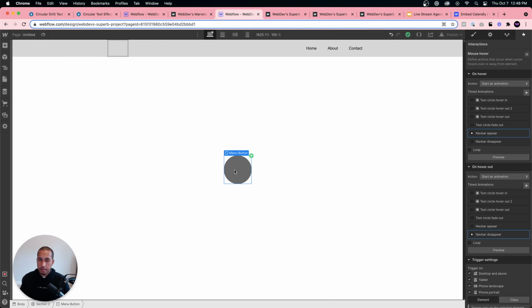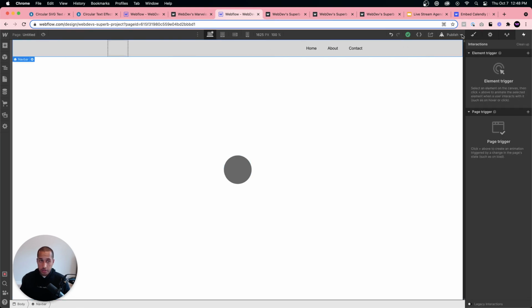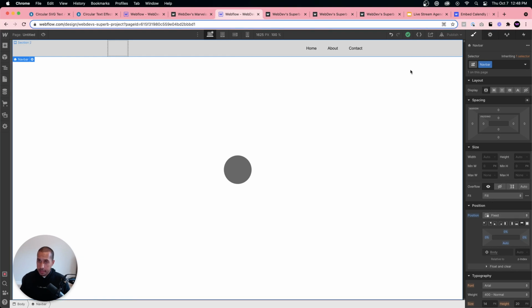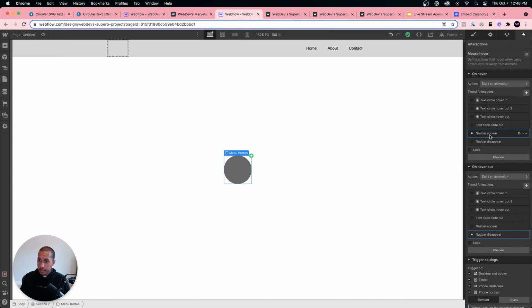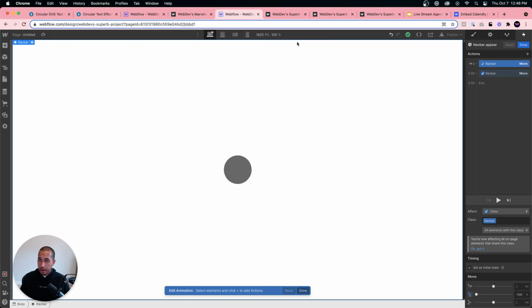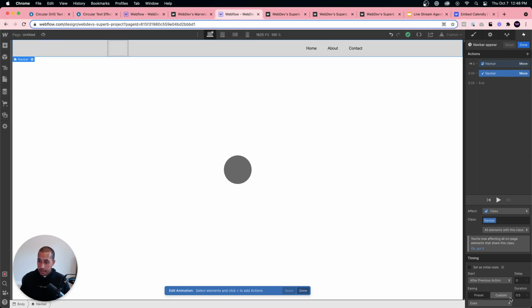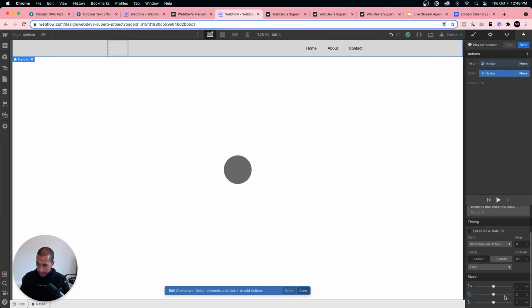So just to recap, we created the menu button, added the nav bar, and set the nav bar to fixed. You just grab the nav bar, set it to fixed here, and then apply the interaction to the menu button. Go to interactions and have the nav bar be initially at negative 100% on the y-axis, and then move it down to 0% on the y-axis. You can give it a duration and easing, and that's it.